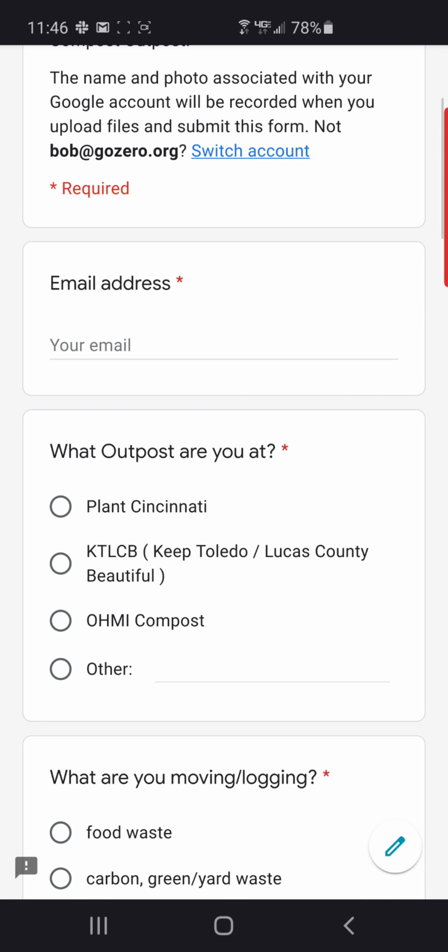Email address. This is the email address that you use for the company. If you have a company Go Zero address, you put that in. If you're using your personal Gmail or other address, you would put that in.